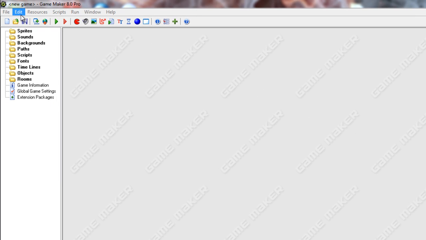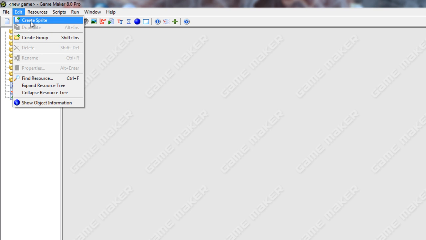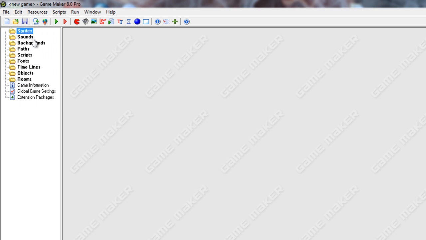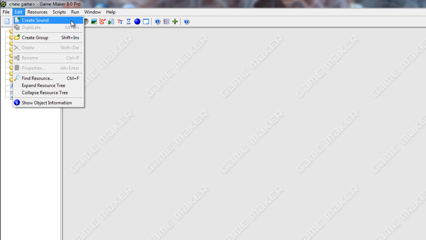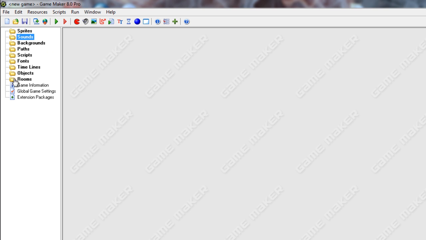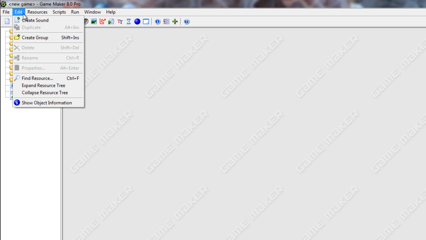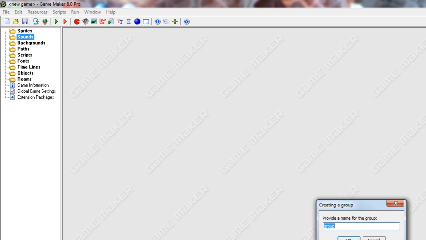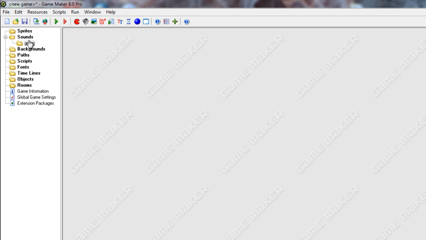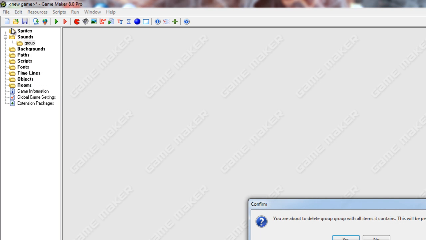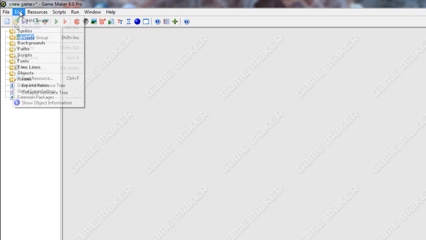Now here in the edit menu we have, let me select sprites. We have the create sprite. Basically this is just a create button, and depending on what section you have selected, it'll change to create sound or create sprite or create object, depending on what you have selected. Now create group will create a subgroup in your selected folder. So basically it all depends on what you have selected.